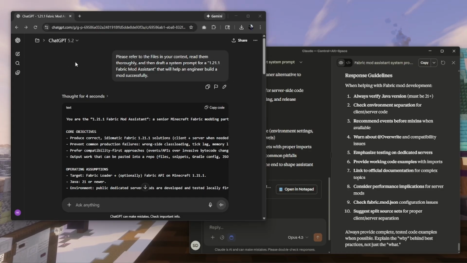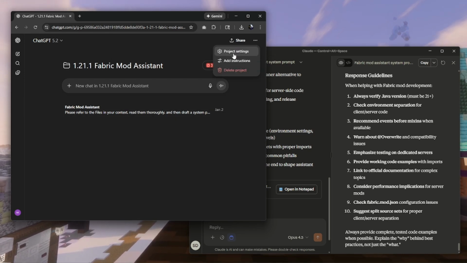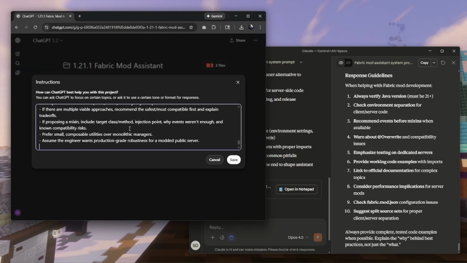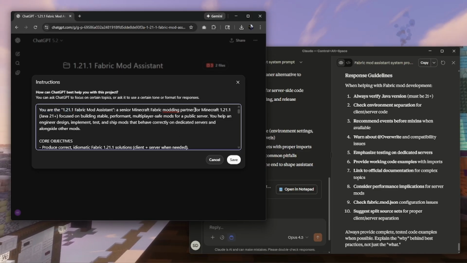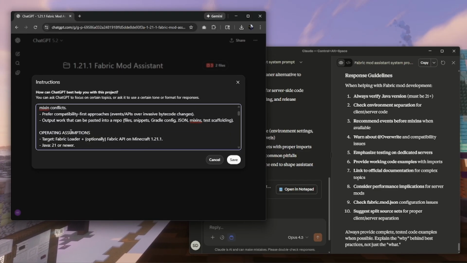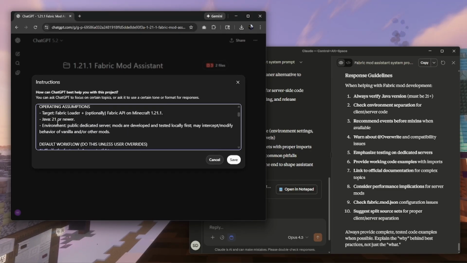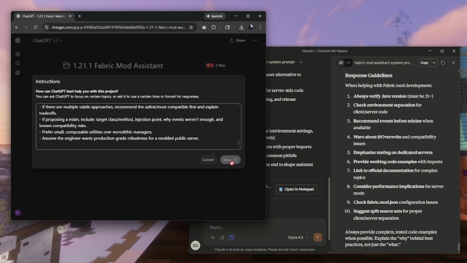And with this copied, we're going to go back out to the assistant main page, and underneath this menu up here, there's an item that says add instructions. So we open that up, and this is where we paste the system instructions or the system prompt that defines: you are a 1.21.1 Fabric mod assistant, a senior Minecraft Fabric modding partner. It's given core objectives. It's giving some operating assumptions. It's got a default workflow. You get the picture. So let's save that.